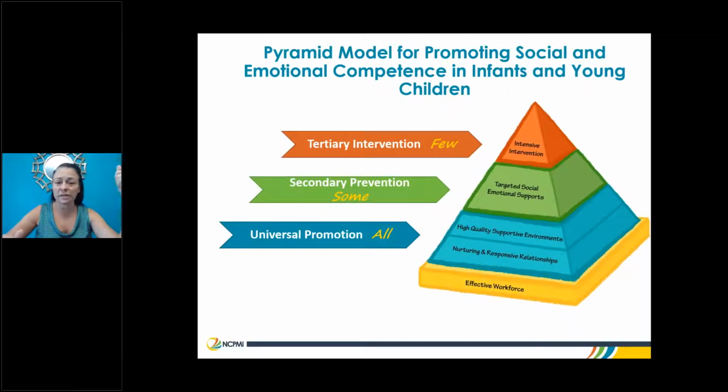So just to orient us, we're really talking about strategies that promote social emotional competencies in young children, and we are referencing the pyramid model for that. And the pyramid model has strategies for universal promotion of social emotional skills for all kids that include how we develop relationships for children, with families, with colleagues that we work with.